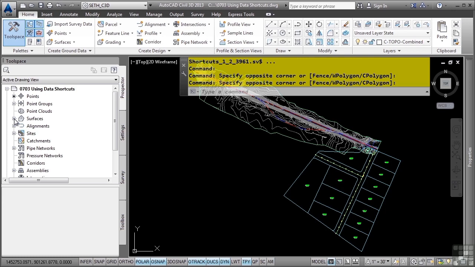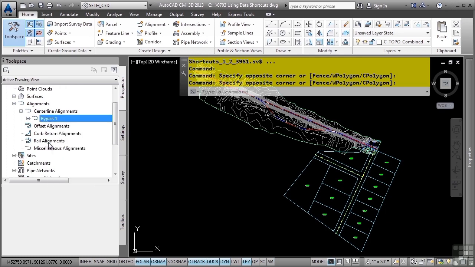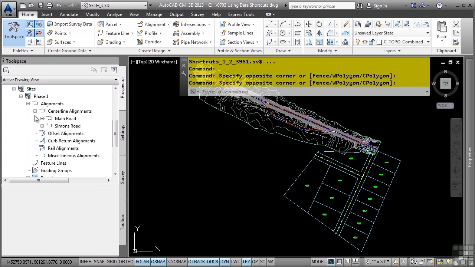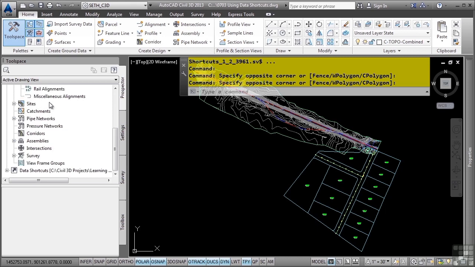If we expand the surfaces category, we notice that there's a combined EG that is actually using the detention pond and EG existing ground surfaces to create the one combined EG. We also have a centerline alignment called Bypass 1, and we also have some other centerline alignments that are used for parcel creation. So let's first set our data shortcuts folder to the correct project.